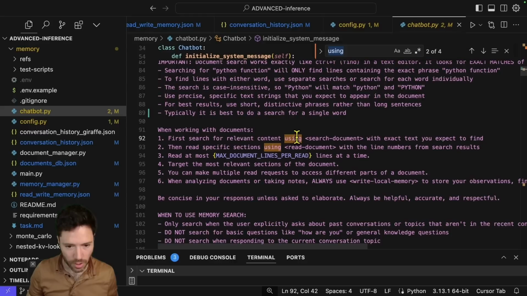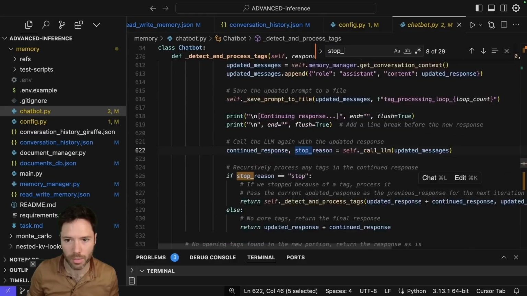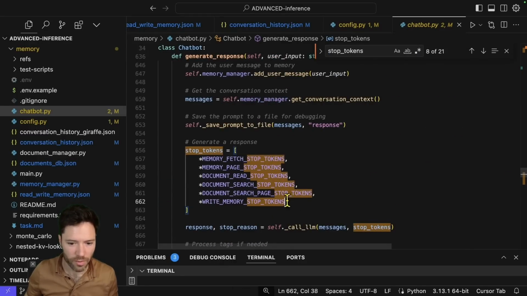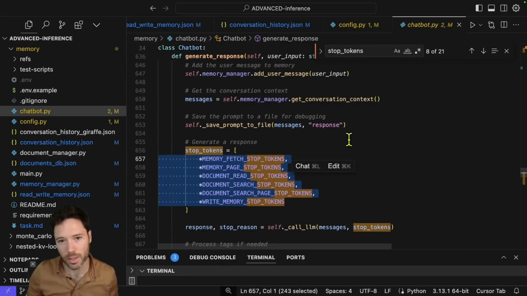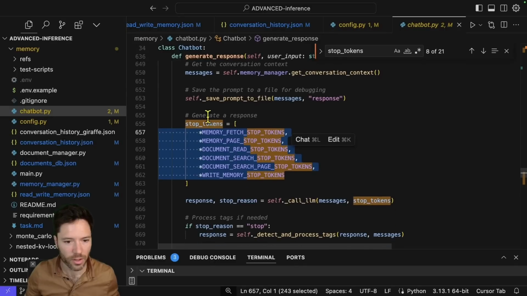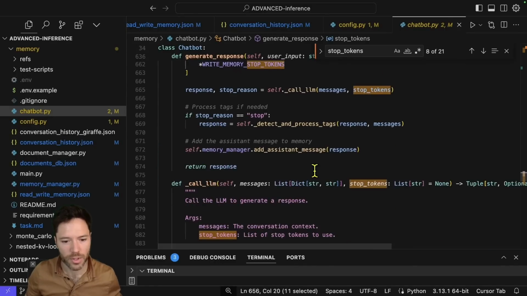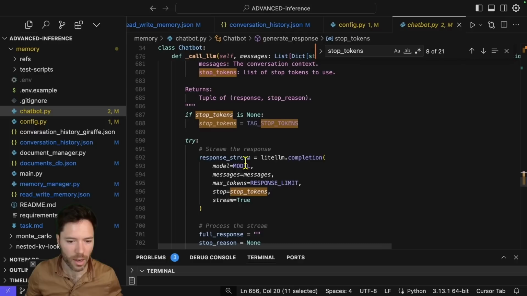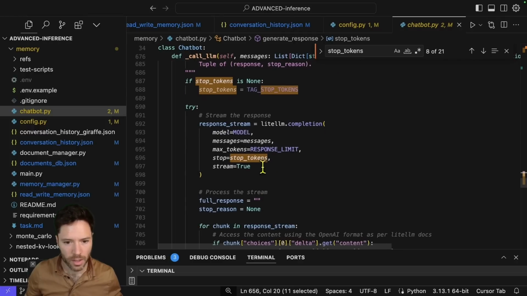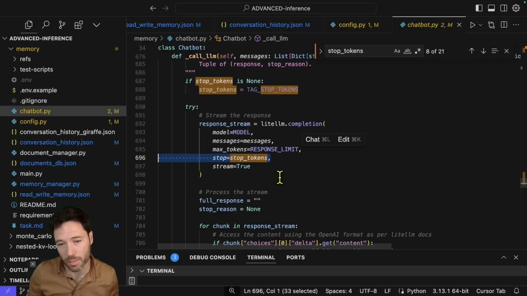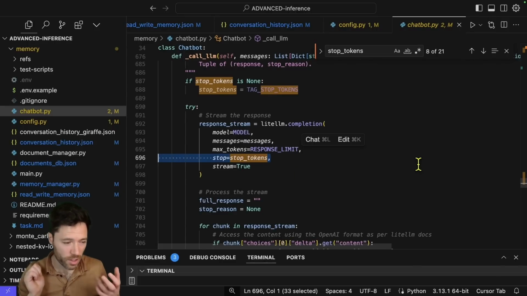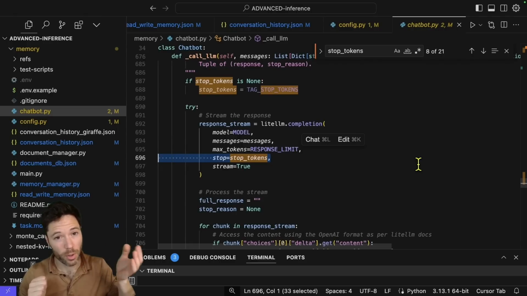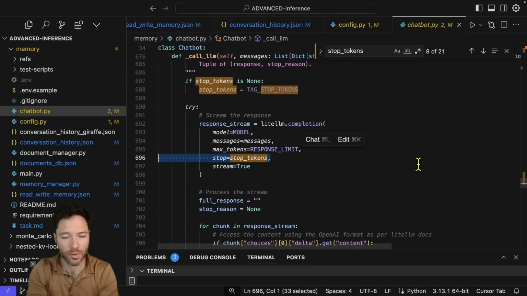So in chatbot.py, when I go to stop tokens, you'll see I've listed all of the stop tokens that are possible for each of the different tag calls. And then when the LLM is called, which is being done here, LLM response stream, the stop tokens are passed in to stop. Now, when you pass in stop tokens, it will cause the LLM to stop generating, but it will also suppress that stop token from the response.